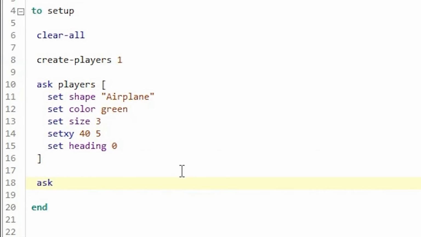When we are setting up the game environment, we are going to say ask patches with count neighbors not equal to 8. Let me explain the meaning of this.